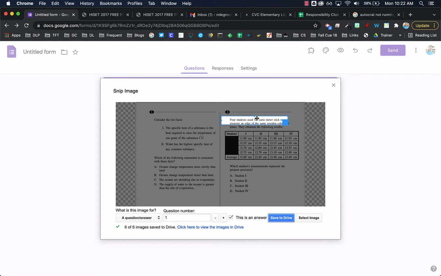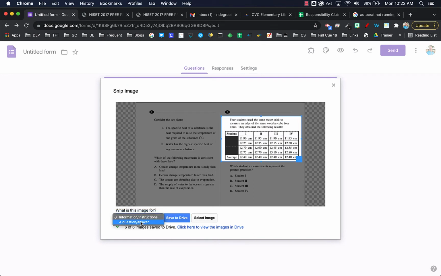Now I could go over here for my next question and change this back to information. Well, actually, sorry, a question, and I should have actually changed this to question 2. Save to Drive.